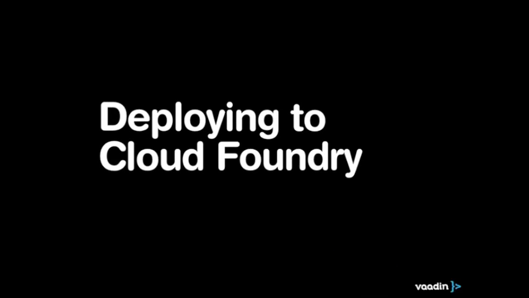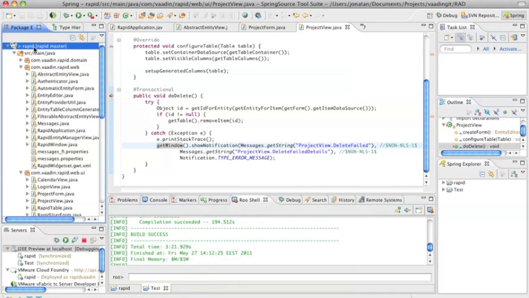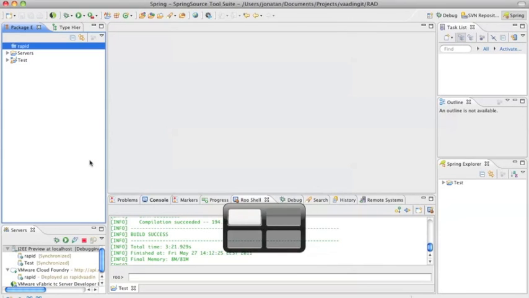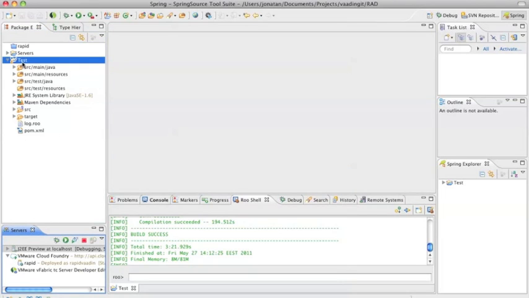Next point, the last point, deploying to Cloud Foundry. This is actually pretty easy. So I'll just close the Rapid project since we already have that running in the cloud. And we'll put the pizza shop in the cloud. So this is the basic pizza shop that we saw earlier. It's created exactly following the instructions on vaadin.com/springroo. And we want to deploy it to Cloud Foundry.